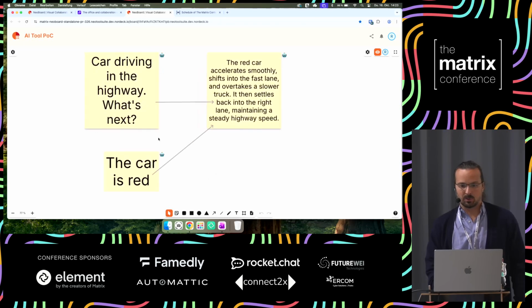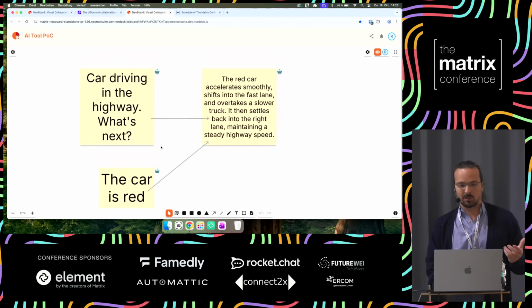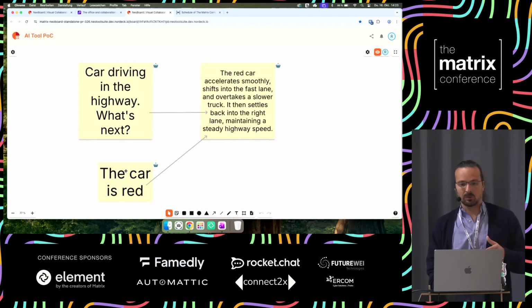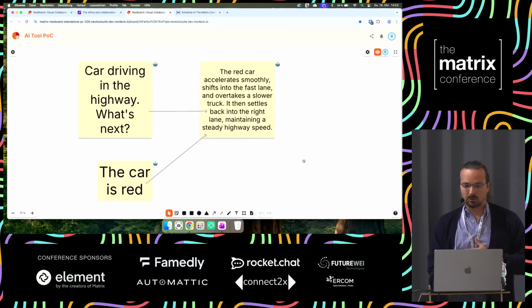Here's a very simple example of how text generation can be created. I included 2 sticky notes, asked a question, and included information. Through the arrows available in the toolbar, I connect them to a third sticky note and ask the AI model to generate information about it. So this is the text approach.